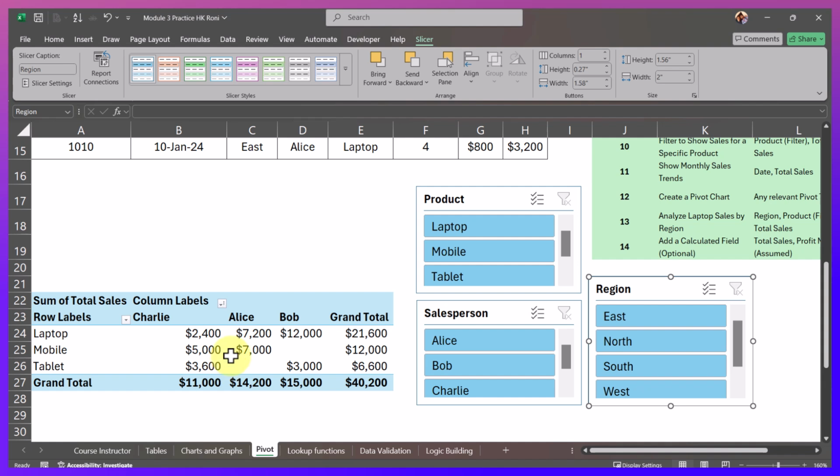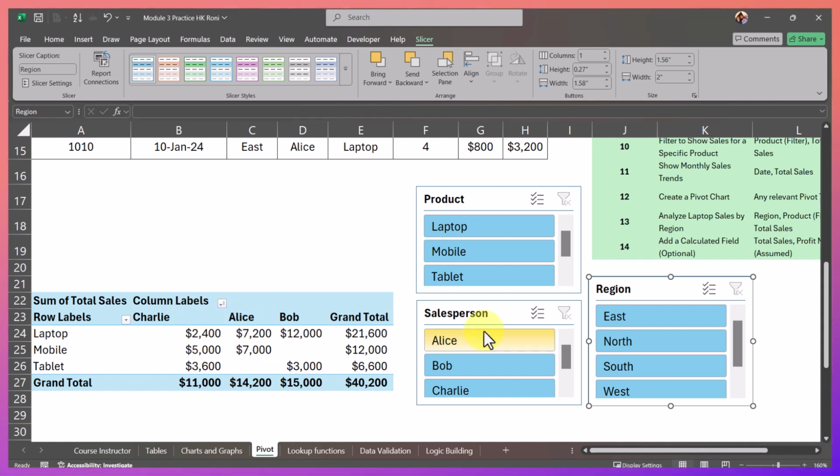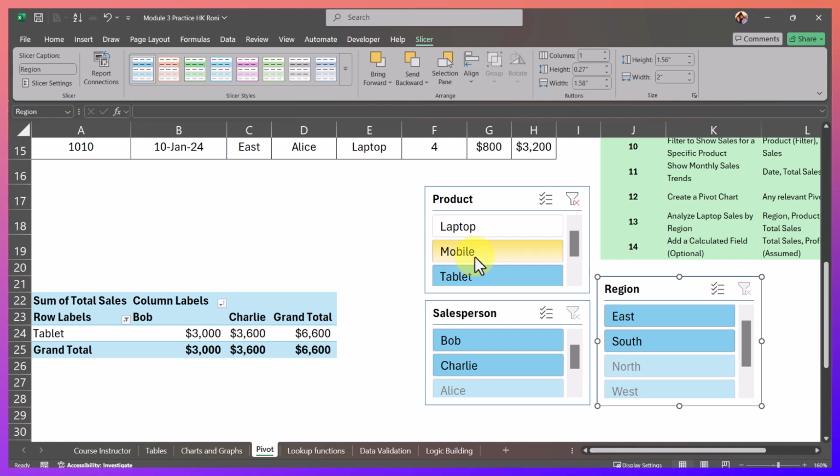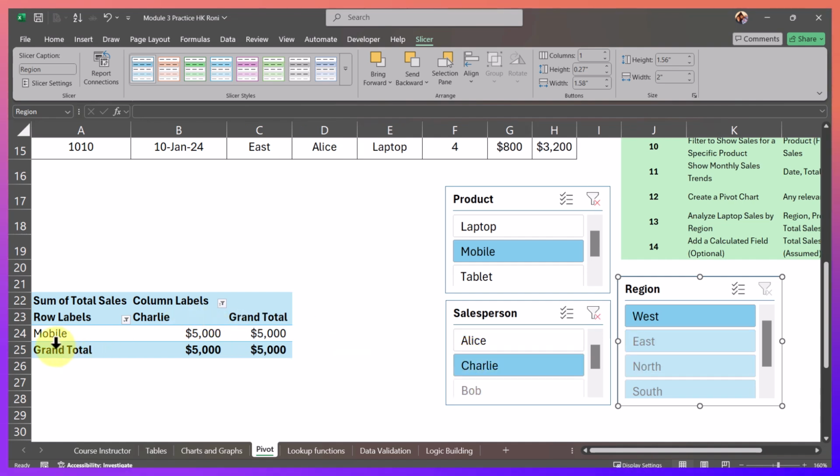Okay, so I haven't integrated the region here yet. So let's just see the product and salesperson filter here. If you choose tablet, you will see the data for tablet. If you choose mobile, you will see the data for mobile. If you choose a single salesperson like Charlie, you will see the sales for mobile from Charlie.